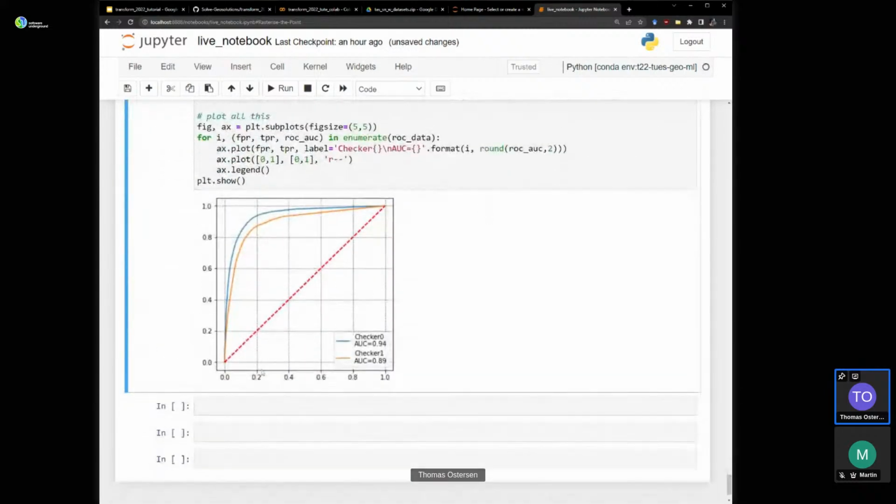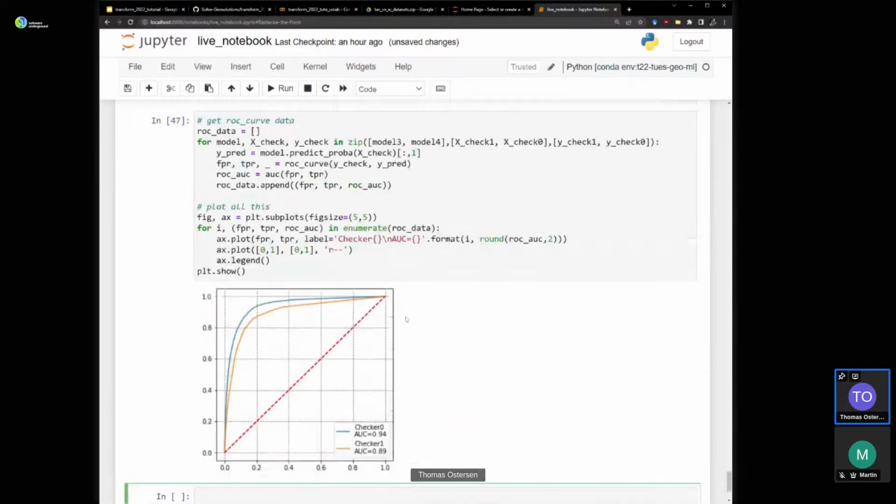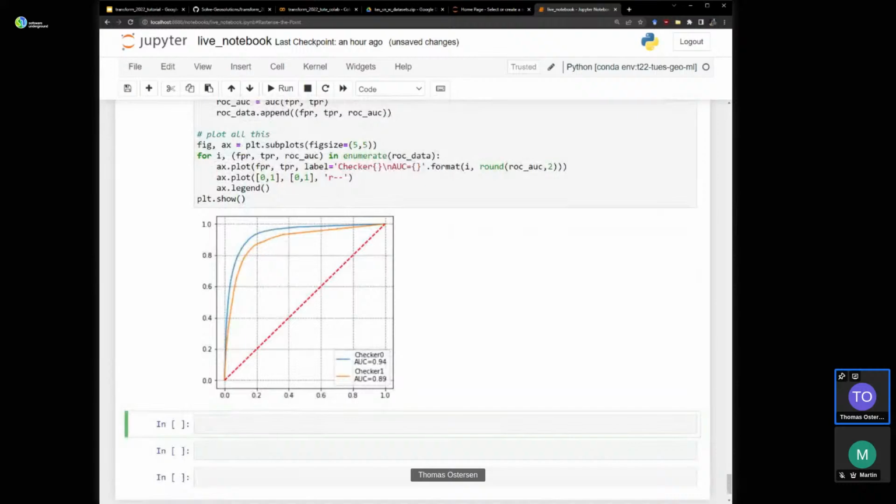Okay, so now we don't have that straight dog leg right angle. We've got what looks to be more realistic performance metrics on our spatially separated validation data. This looks a bit more realistic, and it's what you'd expect because we've made sure that our testing and training data have been spatially separated. So let's have a look at what the models look like.